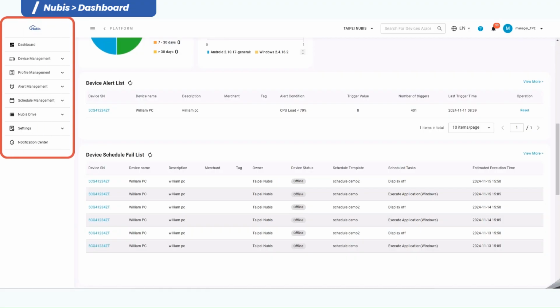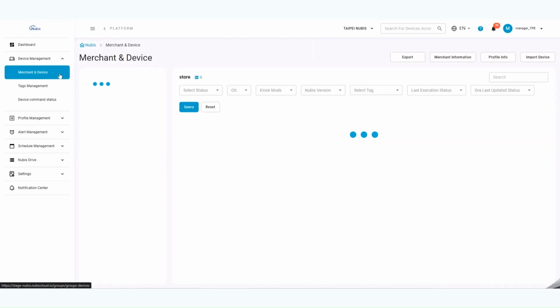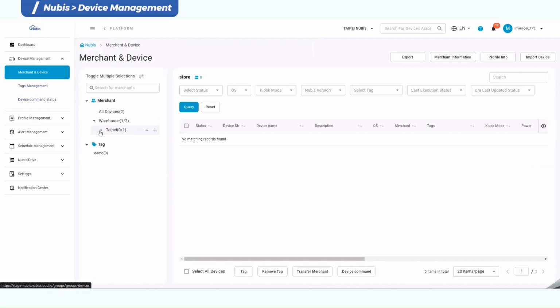Please take note of the left side, where you'll see the functional tree. Here, you can access various sections such as the Dashboard, Device Management, Profile Management, Alarm Management, Schedule Management, Nubis Drive, Settings, and Notification Center. Here, Device Management is the most frequently used feature. Click on Device Management and then on Merchant and Device.